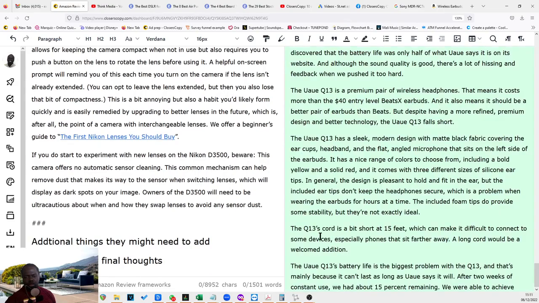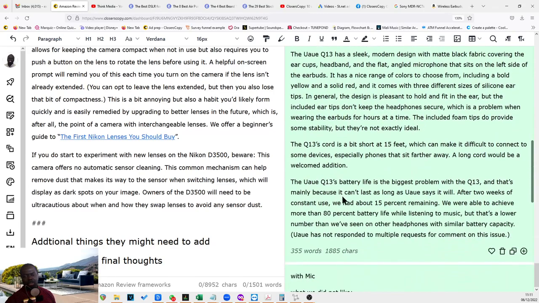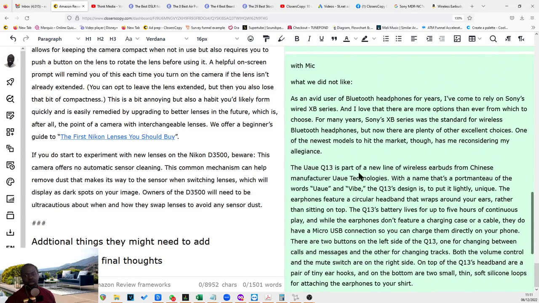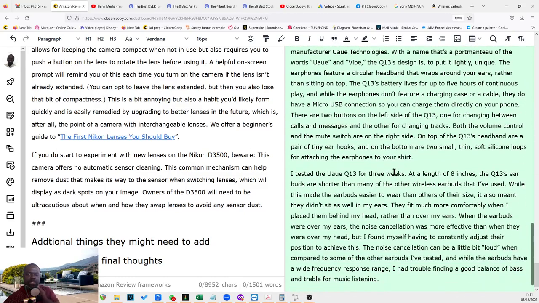cons. Okay. Cord is a bit short at 15 feet. 15 feet is not short, but anyway. Which can make it difficult to connect to some devices, perhaps. Okay. The battery life is the biggest problem. So it's talking about problems, which is good. Which is what we want. Still keeping in the right discussion, talking about the right things.